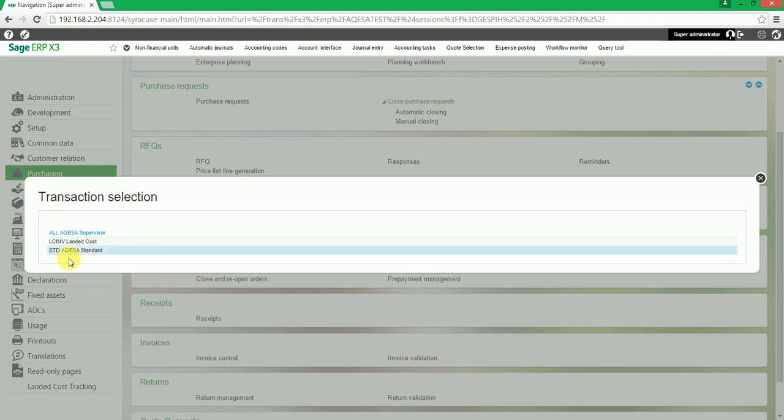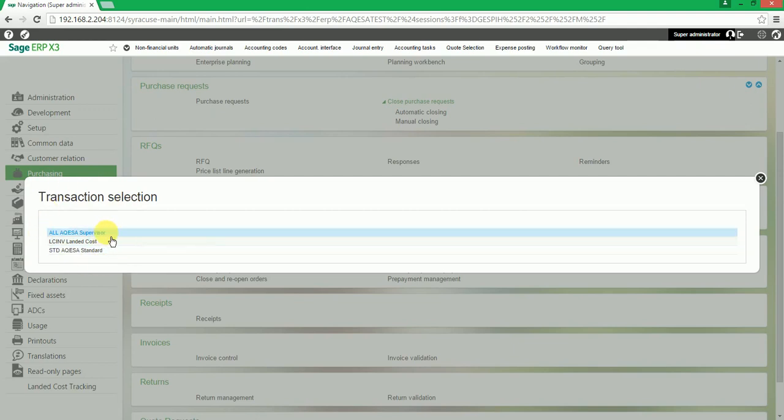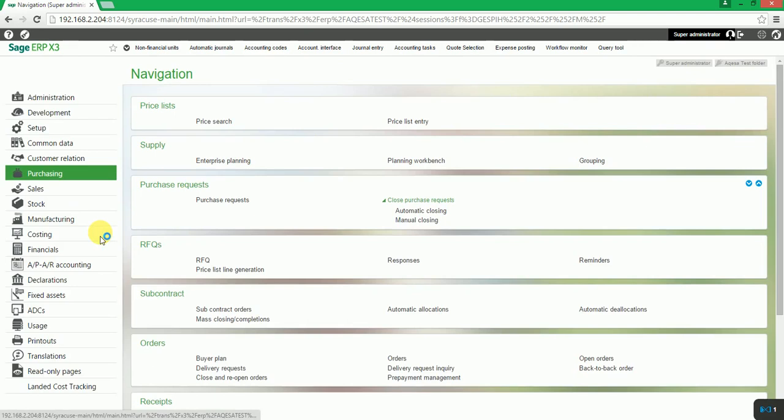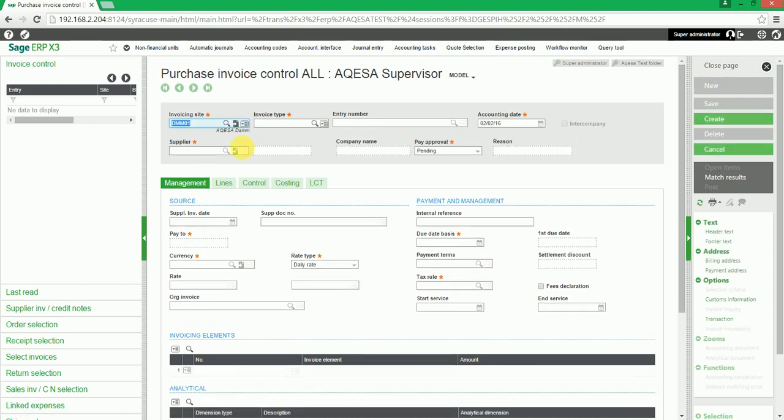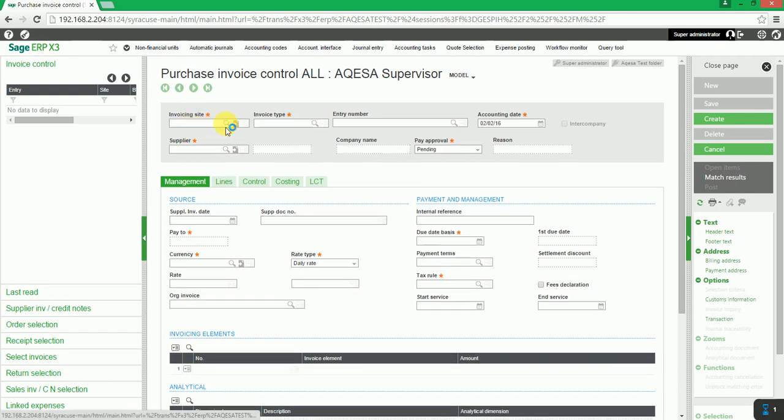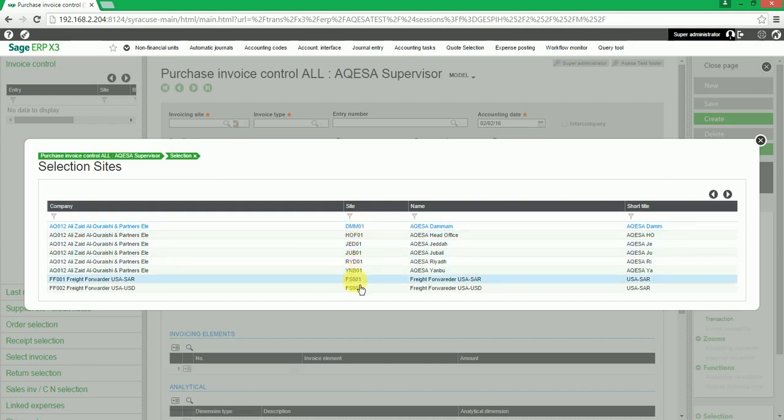This will give us the entry transactions, and we will select all supervisor invoices. And now we can click and start a new invoice by selecting new from the right list. We'll see that an invoicing site will automatically default, but this can be changed by removing the invoicing site, clicking on the selection icon and selecting one of the sites below.